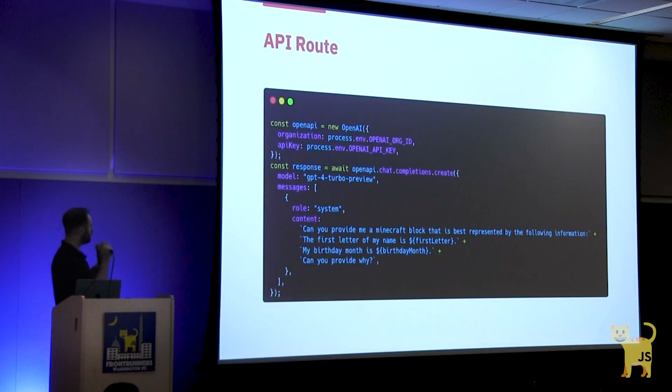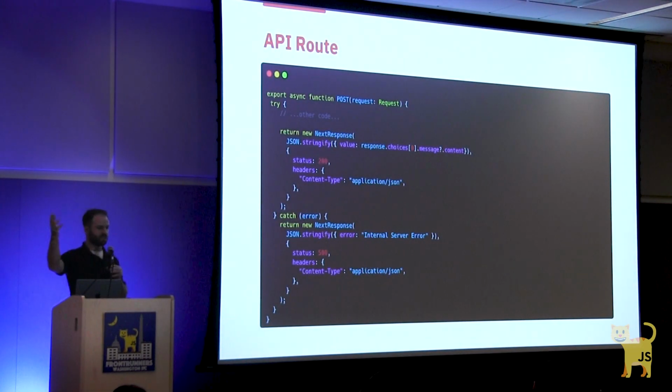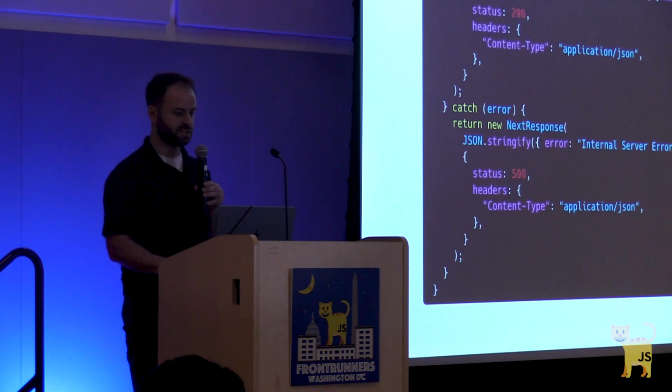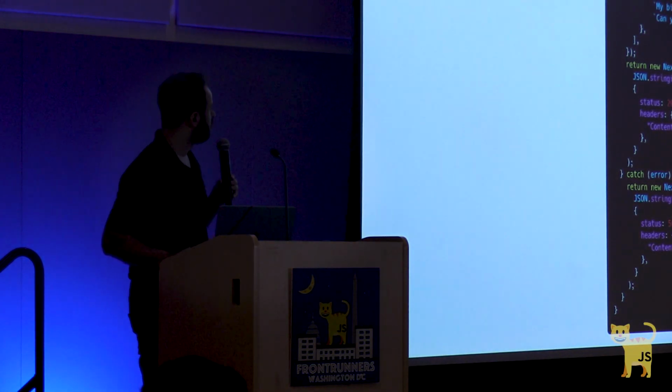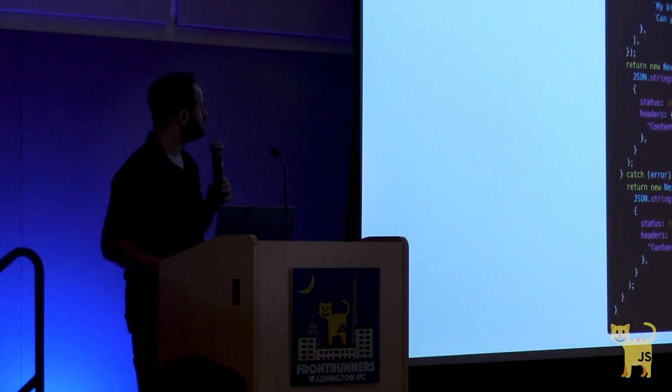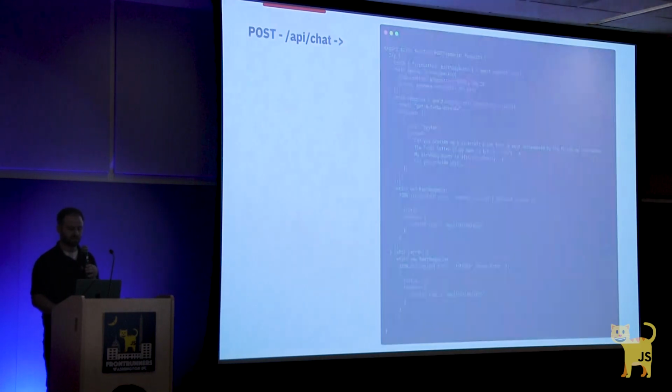From there, we're going to call ChatGPT with something saying, can you provide me a Minecraft block that is best represented by the following information? Here's my first letter and birthday month. Can you provide Y? And lastly, we're going to return the response if it succeeds, and if it fails, set the value. And here is the full backend call. That's all the code for this whole app, minus all the bells and whistles and CSS.